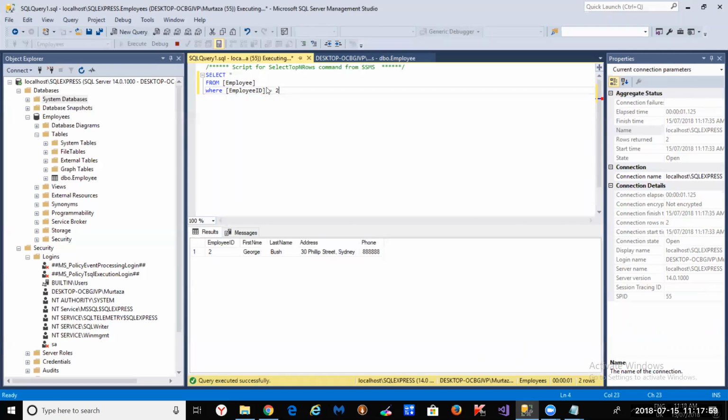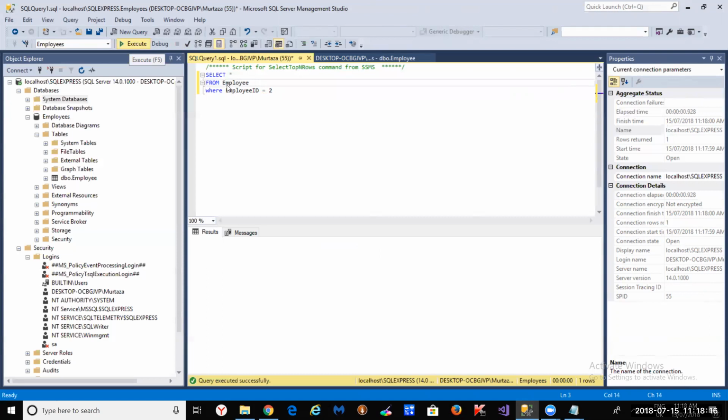Okay. And just so you know, you don't need to have this open bracket and close bracket. You can take this out as well. You can execute like this and you get the result. The open bracket and close bracket is just there for specifying, in case you need it.